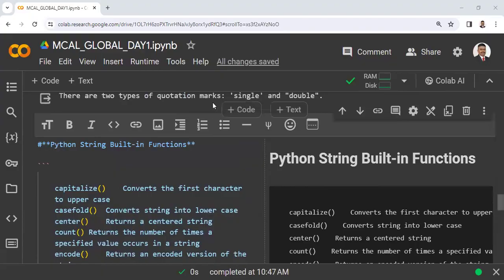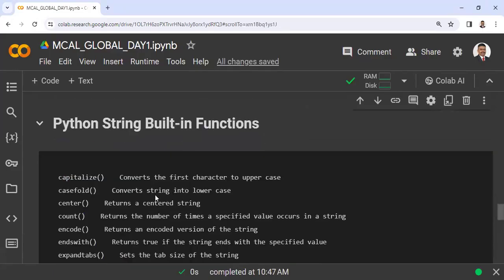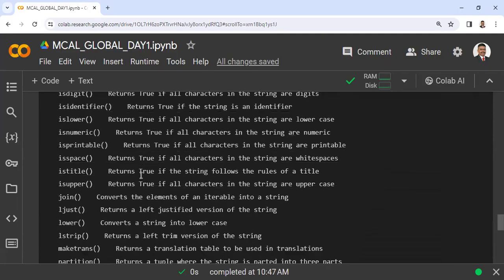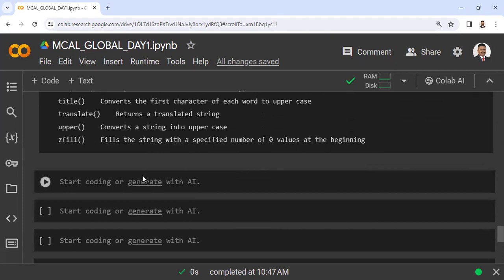So we are going to talk about it. Okay, we will see those particular functions. So capitalize, casefold, center, count, encode, expandtabs, and so on. There is a long list of functions which we are going to understand. We are going to learn step by step in this, and we will see this thing.